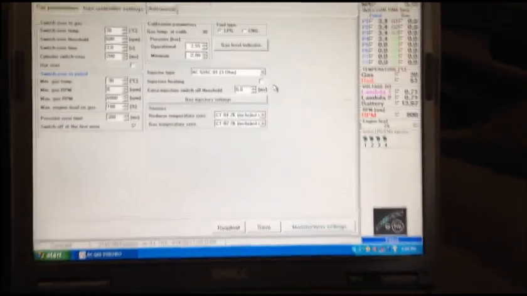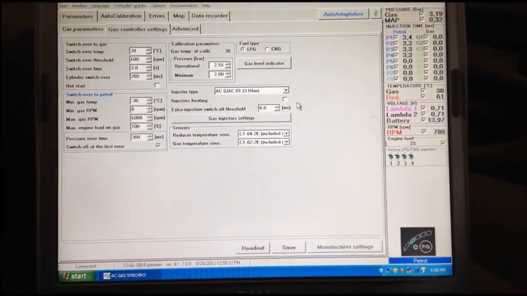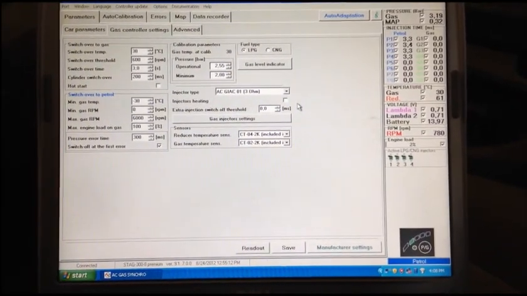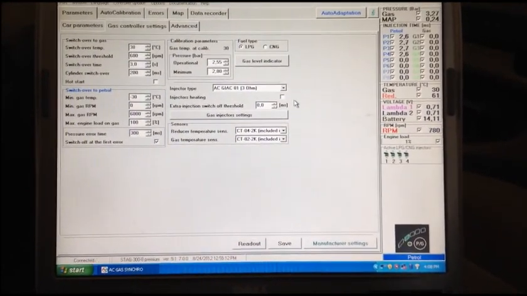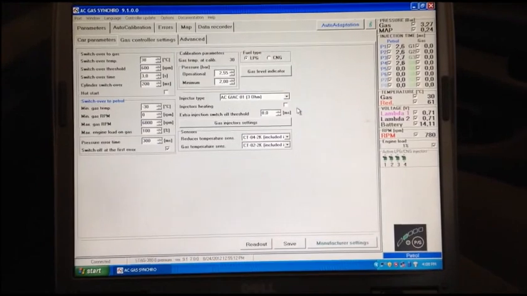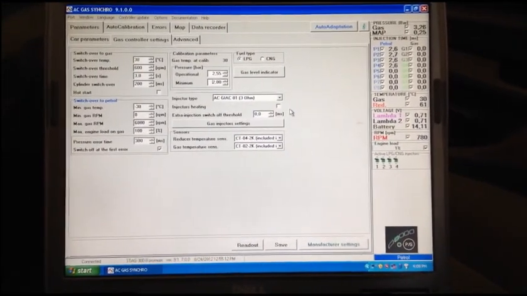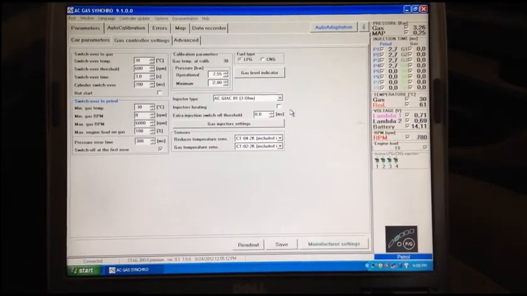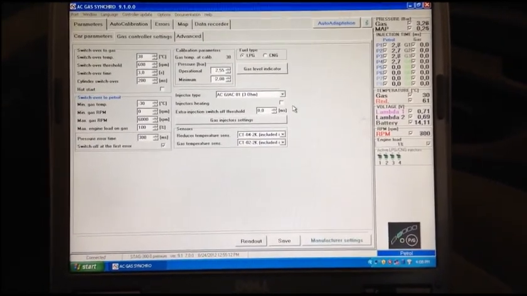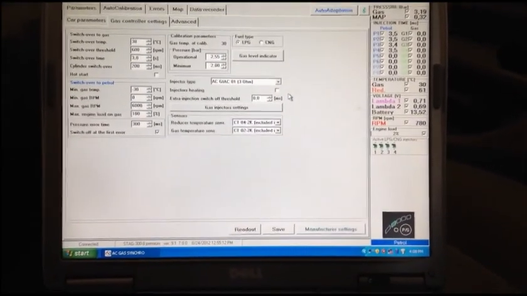And you can raise that number up. It's in milliseconds. Typically, you're not going to go over 3. Usually about 2.5 is where you're going to stop, because anything over that is going to be an actual injector pulse. I can show you a little later in the map what it looks like on the screen when you have this little blip in that extra injection pulse that you're trying to ignore. But for the most part, you won't have to play with that.